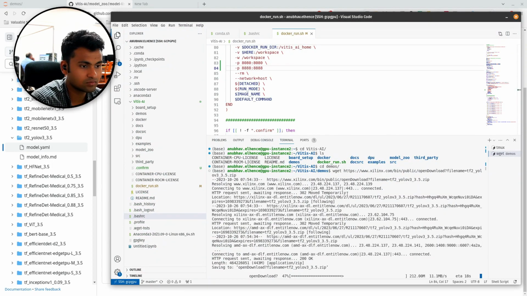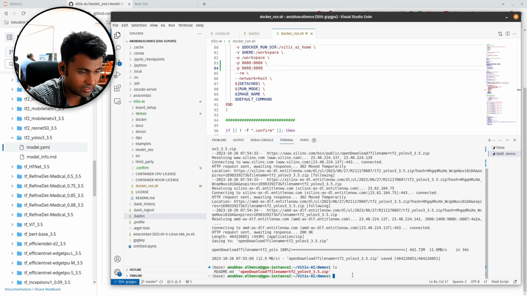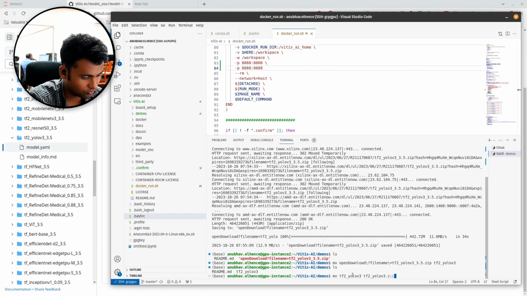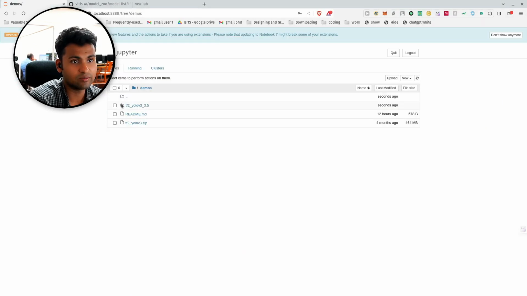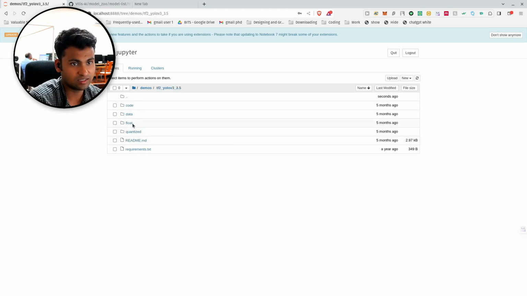I'll copy it. So I can just type. This got downloaded with a weird file name. I forgot, so we can do unzip, sudo apt install zip. So in the demos folder you'll now start seeing this coming.